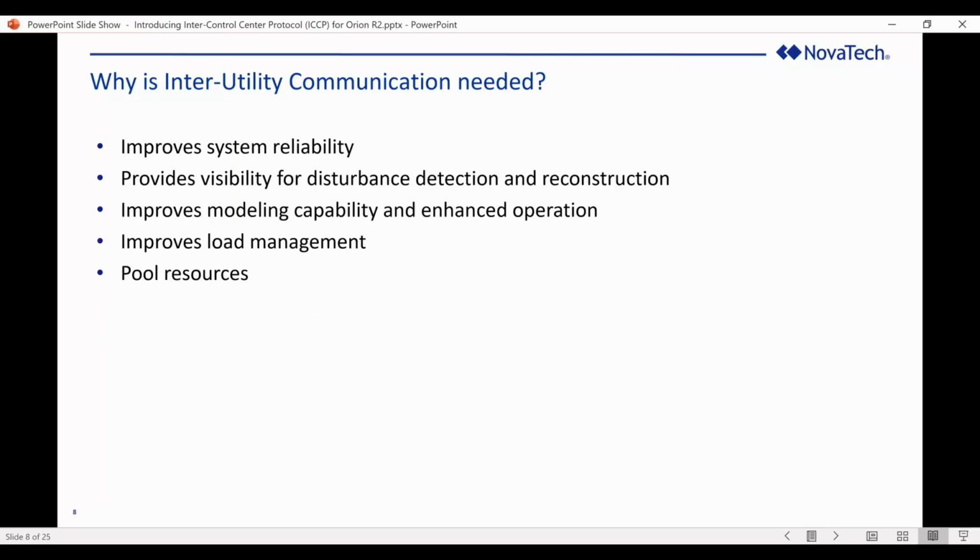Why is inter-utility communication needed? Overall, it's just to improve reliability. It allows utilities to have more visibility into what's going on, not just within their own grid, but in other regions' grids. It detects disturbances, allows reconstruction, improves modeling capability, enhances operations, increases load management, allows things to be more efficient, and really just allows utilities to pool their resources and work together.